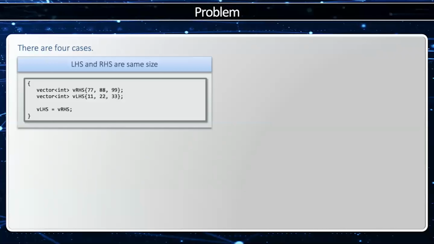The assignment operator has four cases. Case 1 is when the left-hand side and the right-hand side have the same number of elements. Notice how we use LHS for left-hand side and RHS for right-hand side, which if you think about it is kind of a silly name because there are no hands in sight, but nevertheless, that's the standard we use.